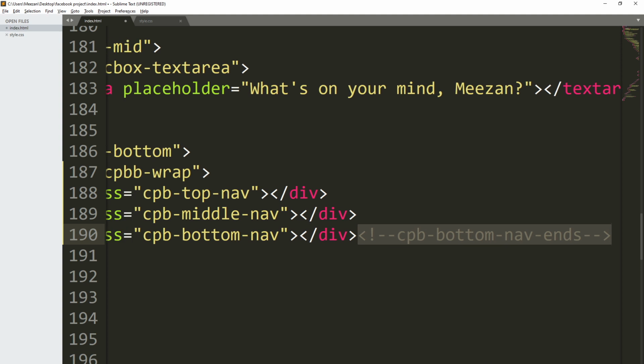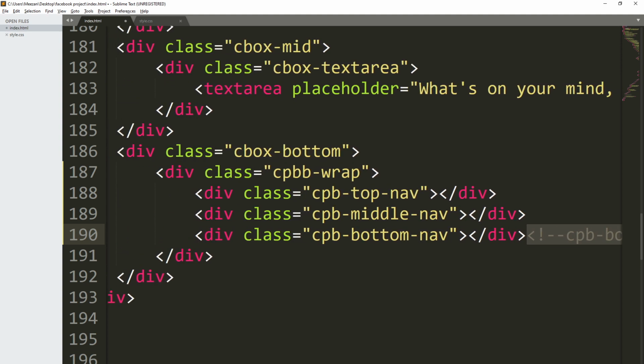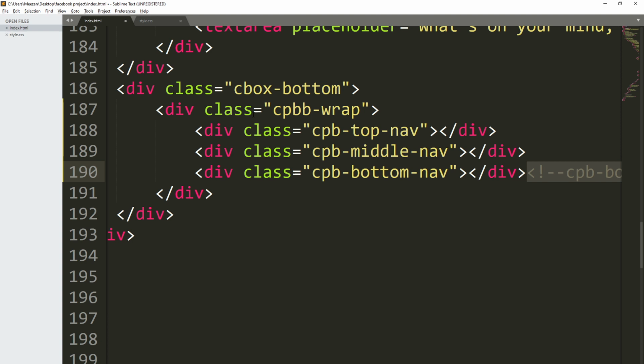So copy this, and you can see this is the cbox bottom. Here we are going to paste it, and we are going to say this is the cbox bottom, and it ends here. So save it. Right now we are going to work on the top section of the CPB nav.